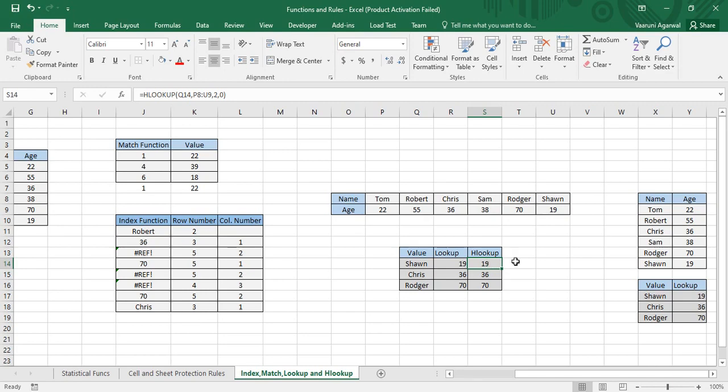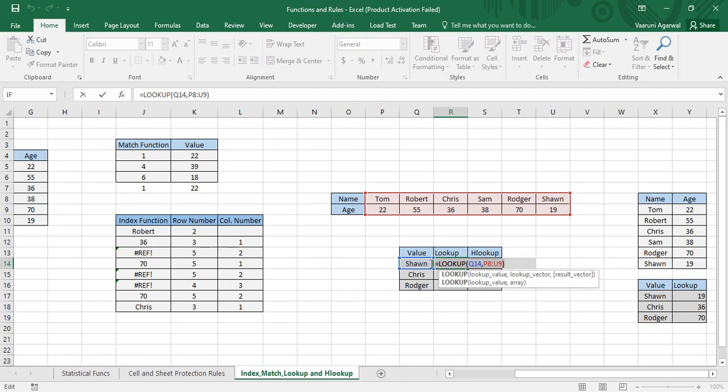Now similarly we have the LOOKUP function. This LOOKUP function accepts fewer arguments than the HLOOKUP function and the VLOOKUP function, and it can be used in the horizontal table as well as the vertical table. So we are going to use it in the horizontal table first. Just write the LOOKUP function. The first thing it asks for is the lookup value. So Sean is the lookup value, comma, it asks for the lookup array. So just select this whole table, which is going to be the lookup array, close the parenthesis and press enter. So yes, we have got the answer as 19, which is absolutely correct.